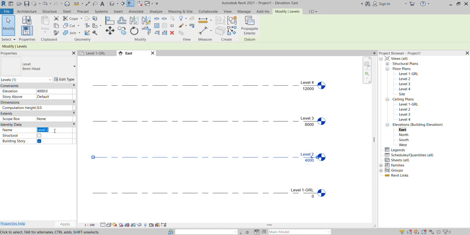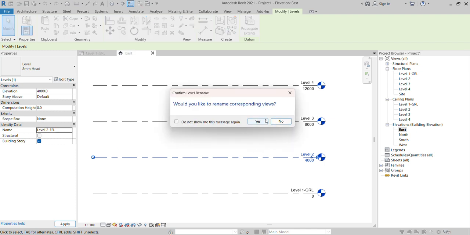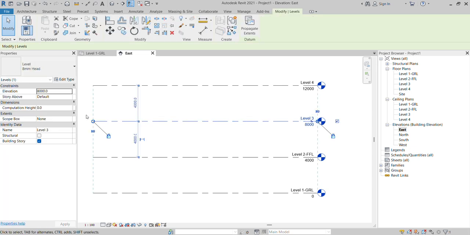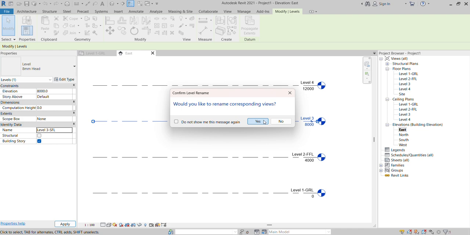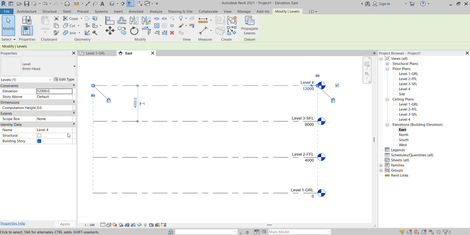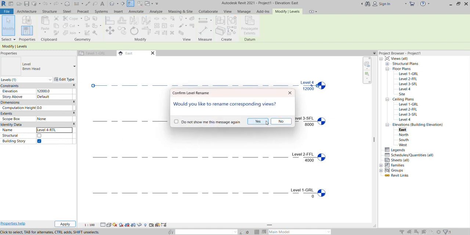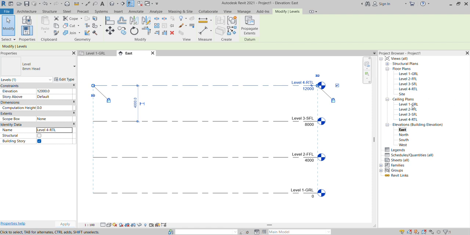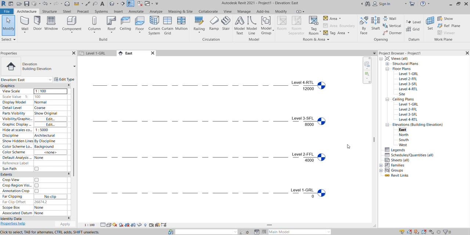Level 2, I can just leave like Level 2, and I can go for first floor level. And here I can make second floor level, and here I can make it rooftop level. So I just created them. Here you can see the ceiling levels are also automatically created. The system already generated them. This is the main part.